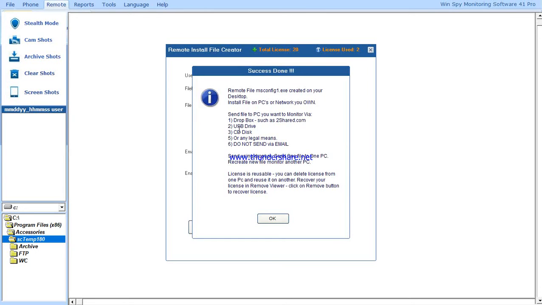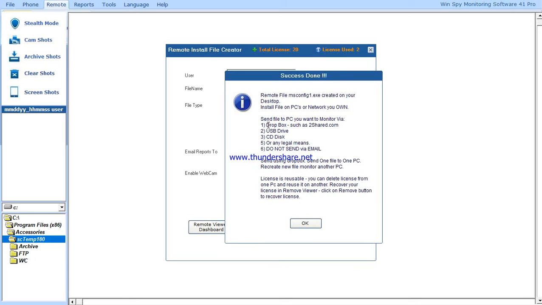What this does is it injects WinSpy Remote into msconfig1.exe. So when the remote user runs msconfig1.exe, it will install WinSpy Remote. But remember, install this on PCs or networks you own. Send the file to a PC you want to monitor via Dropbox, USB device, CD, or any other legal means. Do not send through email. Okay, let's just click OK.